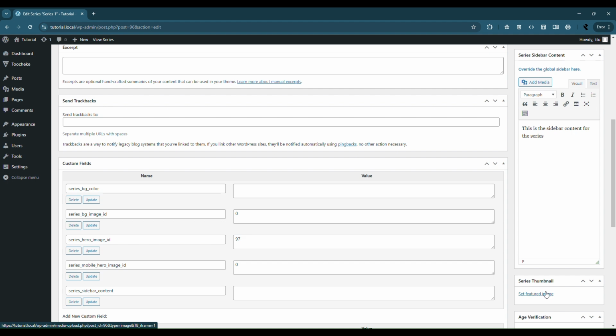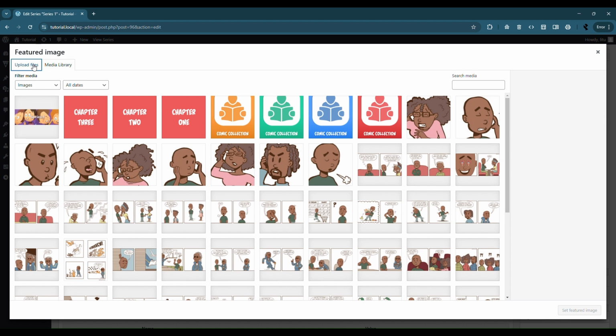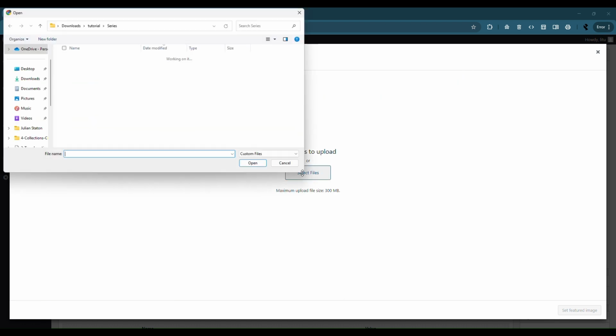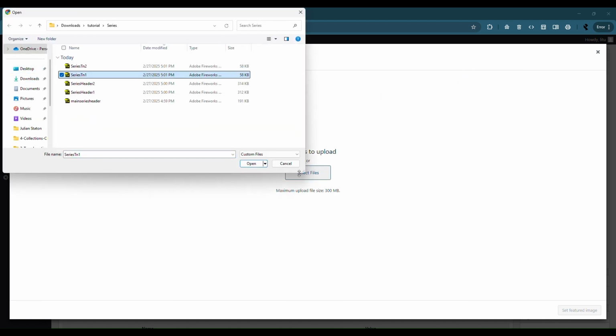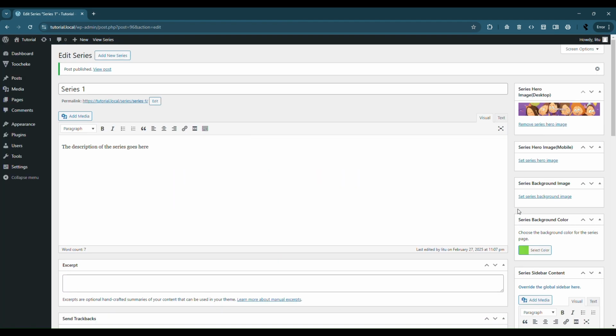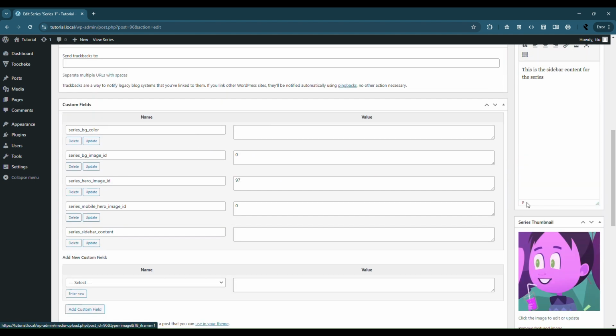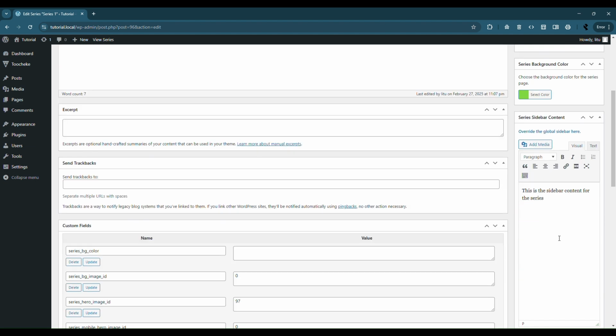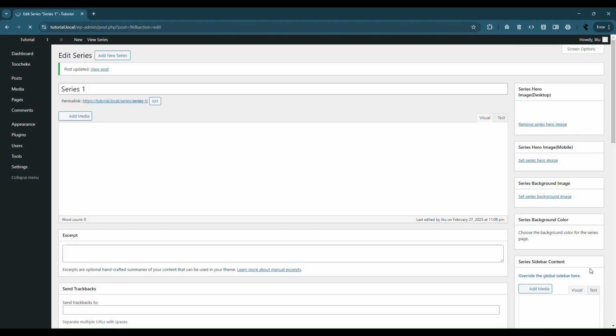the image, the thumbnail image that will be shown up on the landing page for the series archive, as well as on the home page. So let's select an image for the series, a thumbnail. I already have one on my computer, so let's go ahead and upload one, and then set featured image, and that's it. So just update.